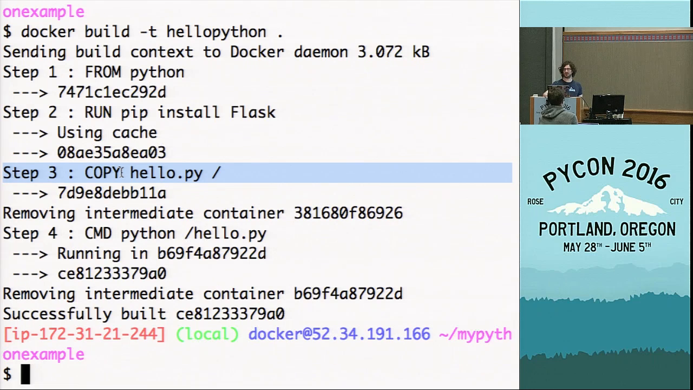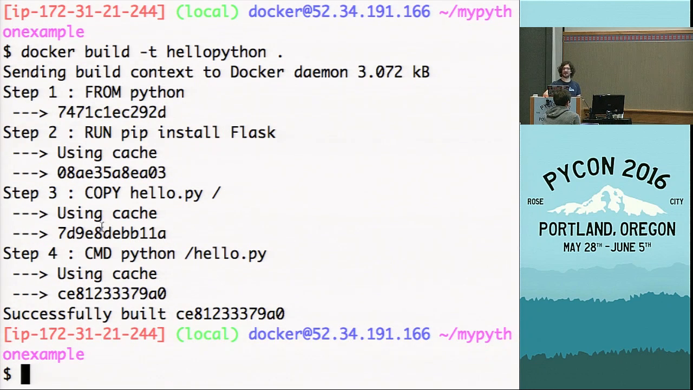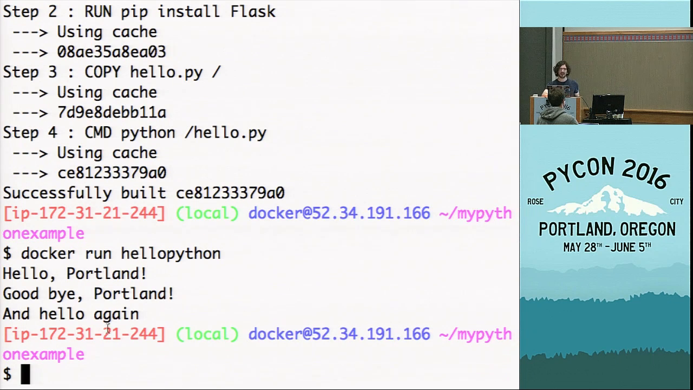But if I execute docker build again, this time it's able to see, oh, hello.py has not changed, so I can use the cache. So with that, we are able to rebuild the containers only if the files have changed. So instead of just using the Dockerfile to assess whether it should rebuild or not, it's also checking the files that you are copying inside your container. And now if I docker run hello Python, I see my updated message here.